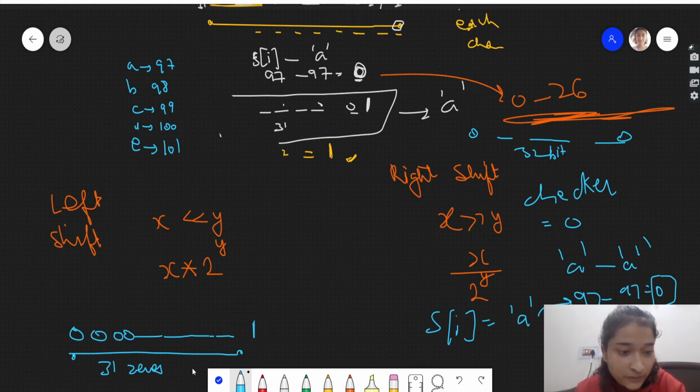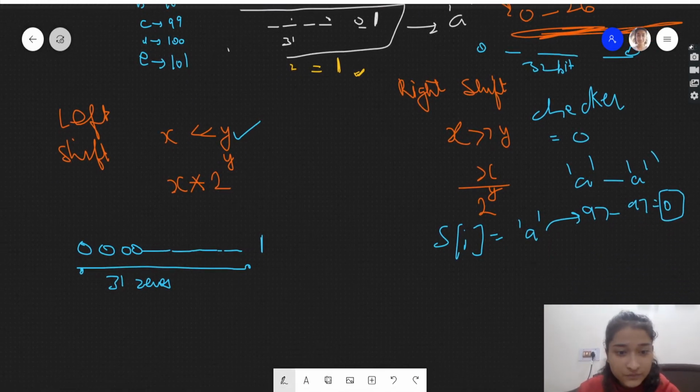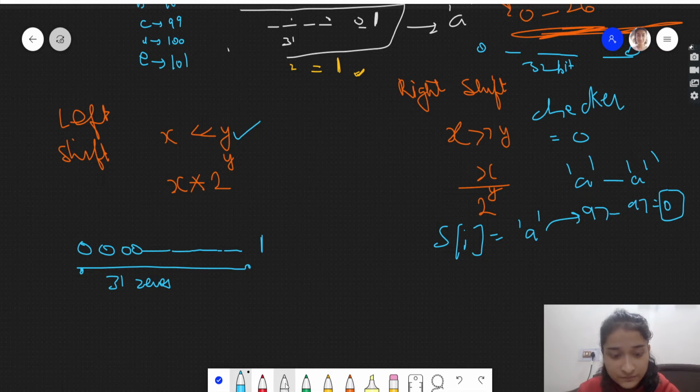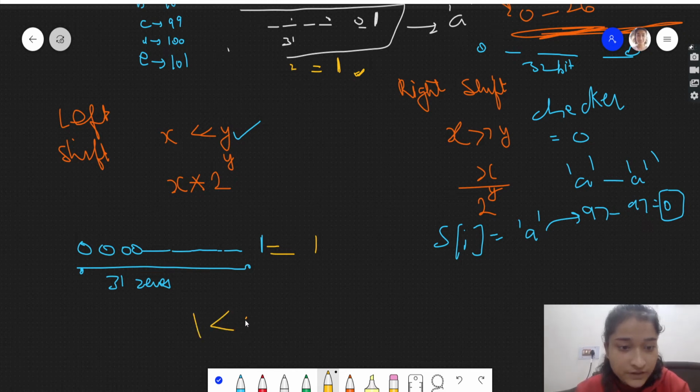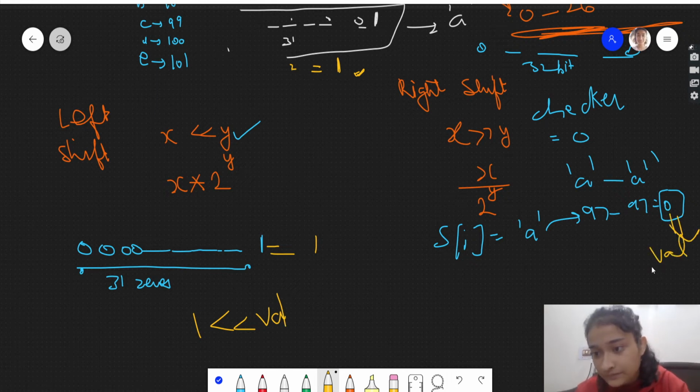How will we get this kind of number? We will get this by using left shift. See, we have to get this. If I do something like this, this is simply 1. If 1 is here only, and you calculate its decimal value, this will be 1 only. So if you do 1 left shift val, let's say val is the thing which comes out, so this is 1 left shift val.